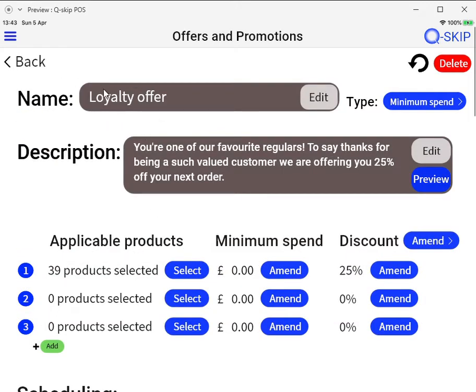So this is called Loyalty Offer. Again, this is not something that they would see. This is just for identification purposes on the back end for John Gandy staff. Now, this is something they will see. So you're one of our favorite regulars. To say thanks for being such a valued customer, we are offering you 25% off your next order.